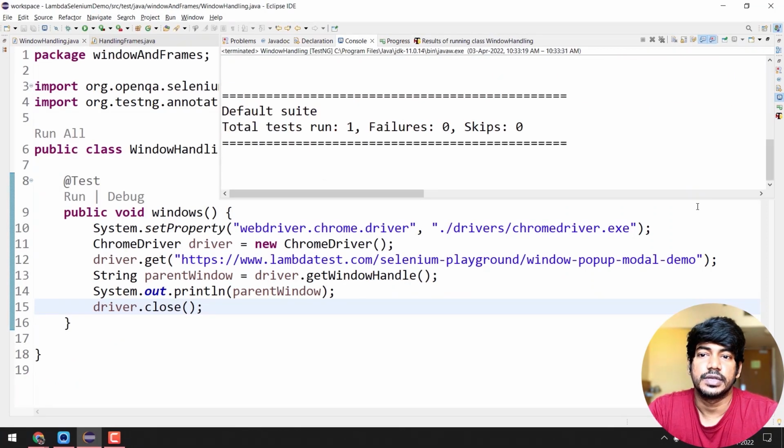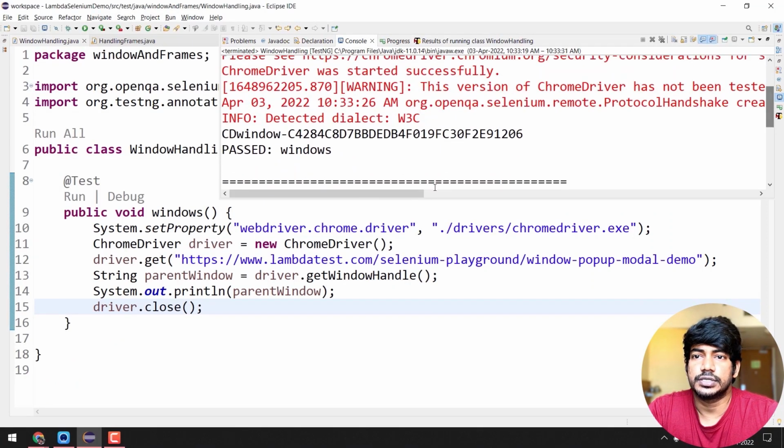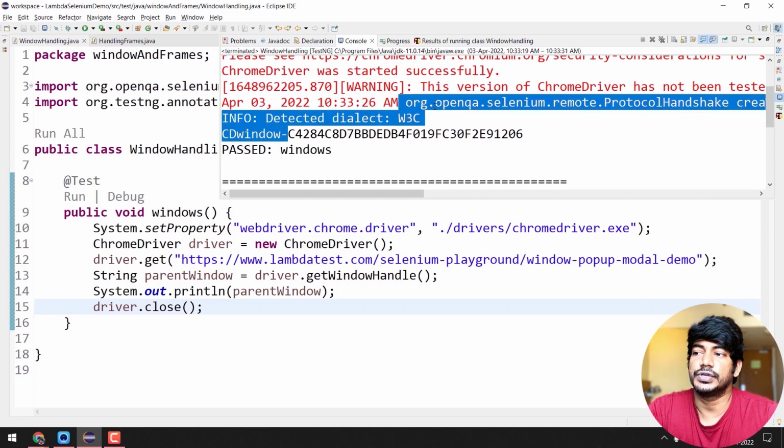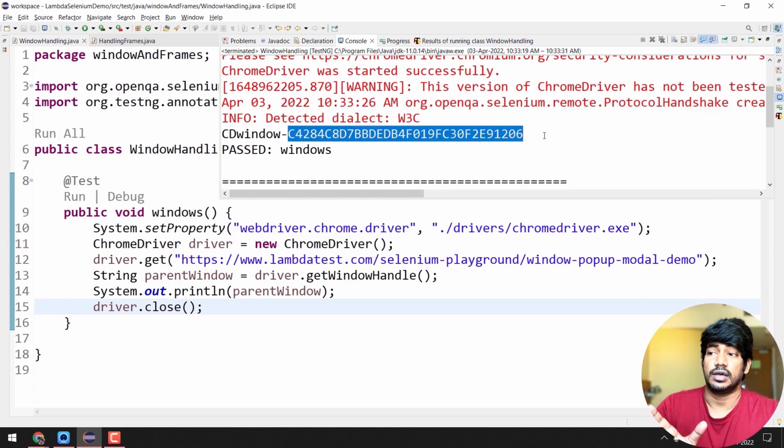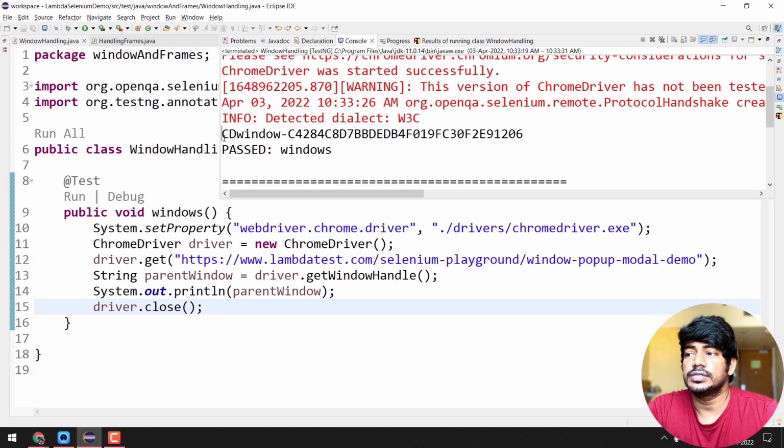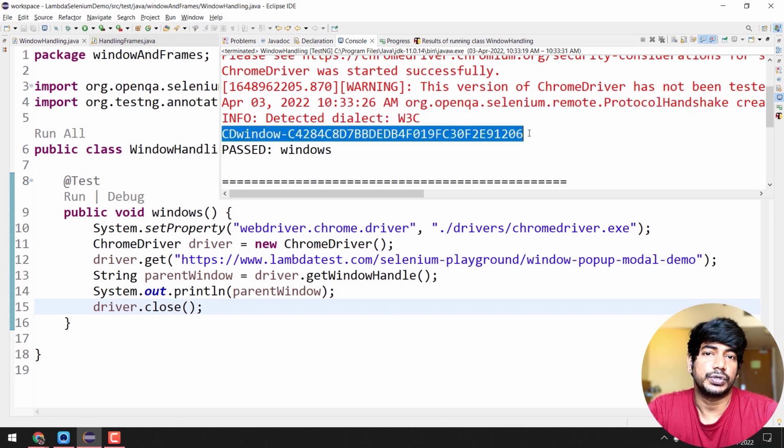Yeah, that's it. Now if I go up, here you can select the cd window followed by some hexadecimal character value, right? This is basically nothing but the unique identifier of the tab. For each and every tab there will be a unique identifier, and it will change based on each and every session. So for the first session, if you're getting this value, in the next session this will definitely change.